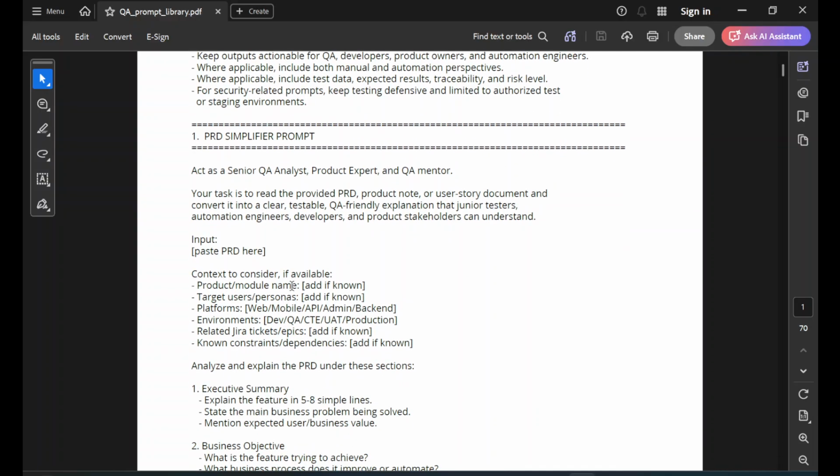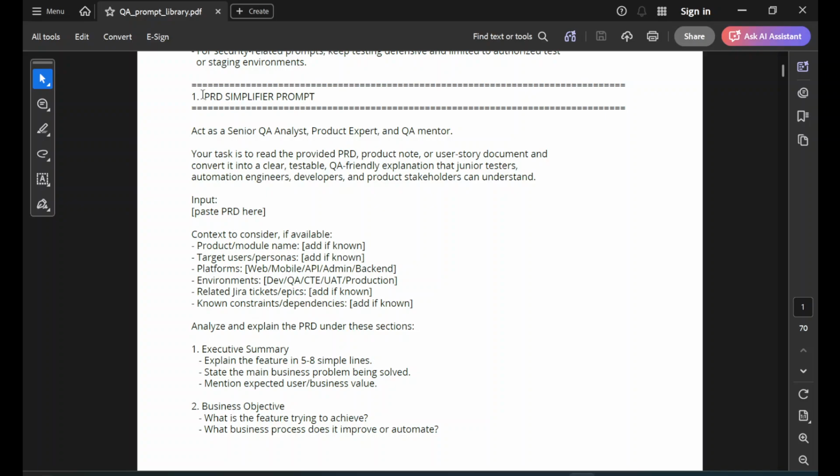I will just go through some of the examples. For example, the PRD simplifier prompt. We receive a product requirement document, then we have to go through that document, understand the feature requirement, then write the scenarios and test cases. But first, understanding is very important.